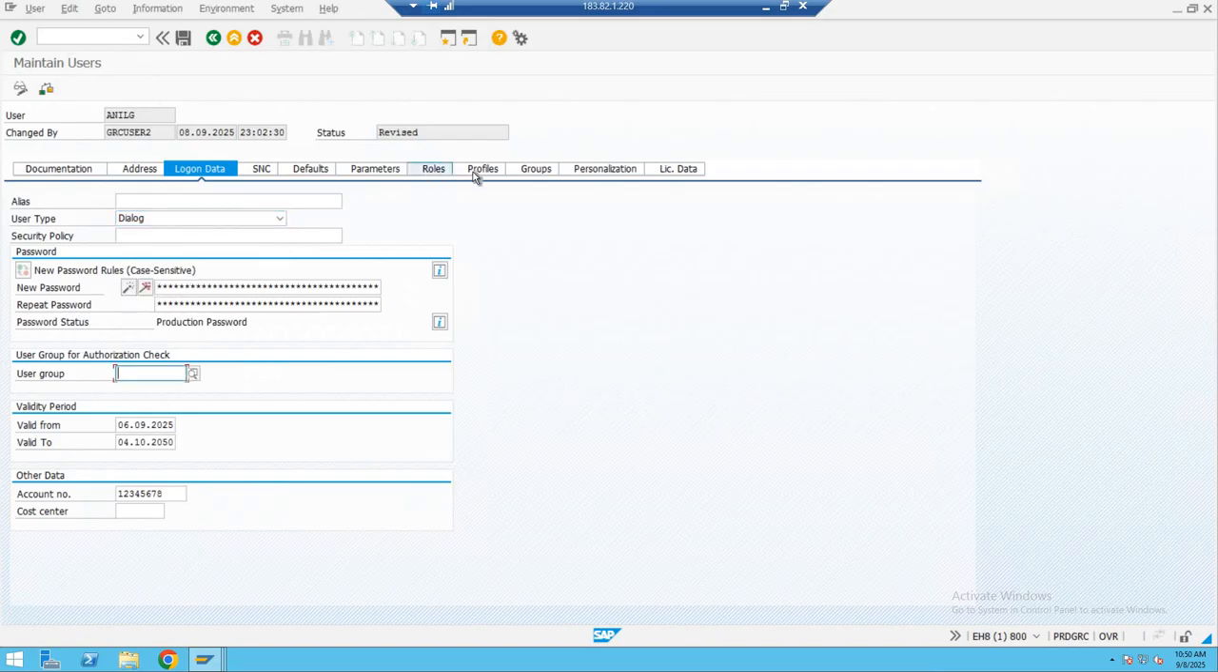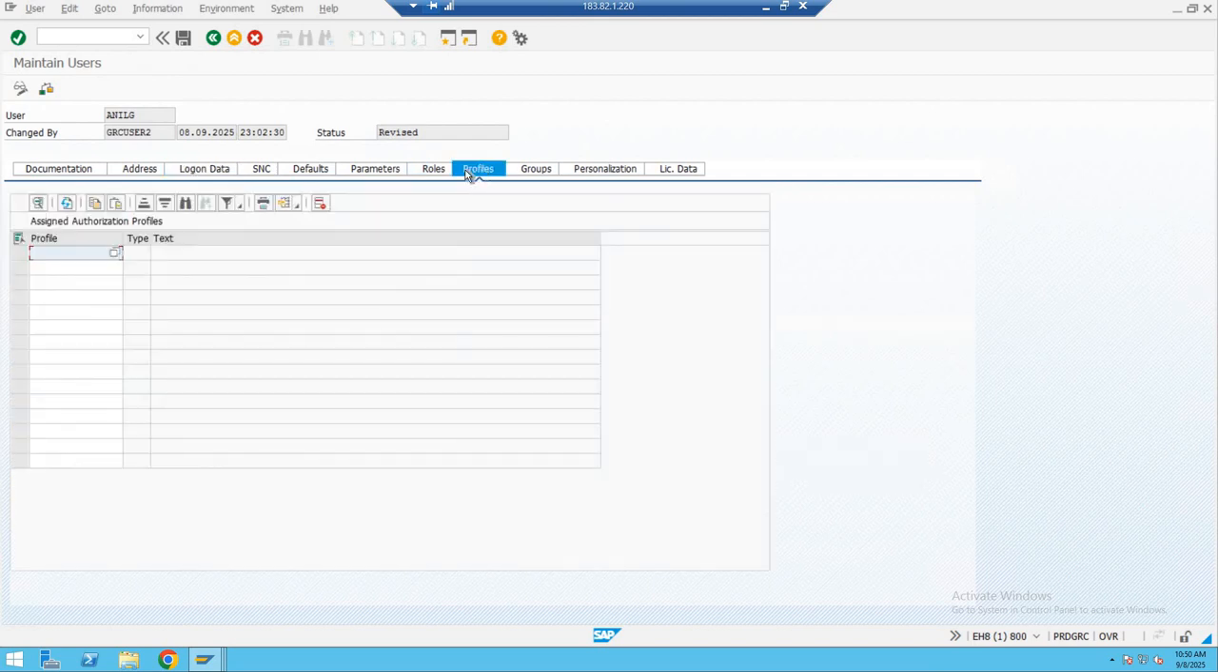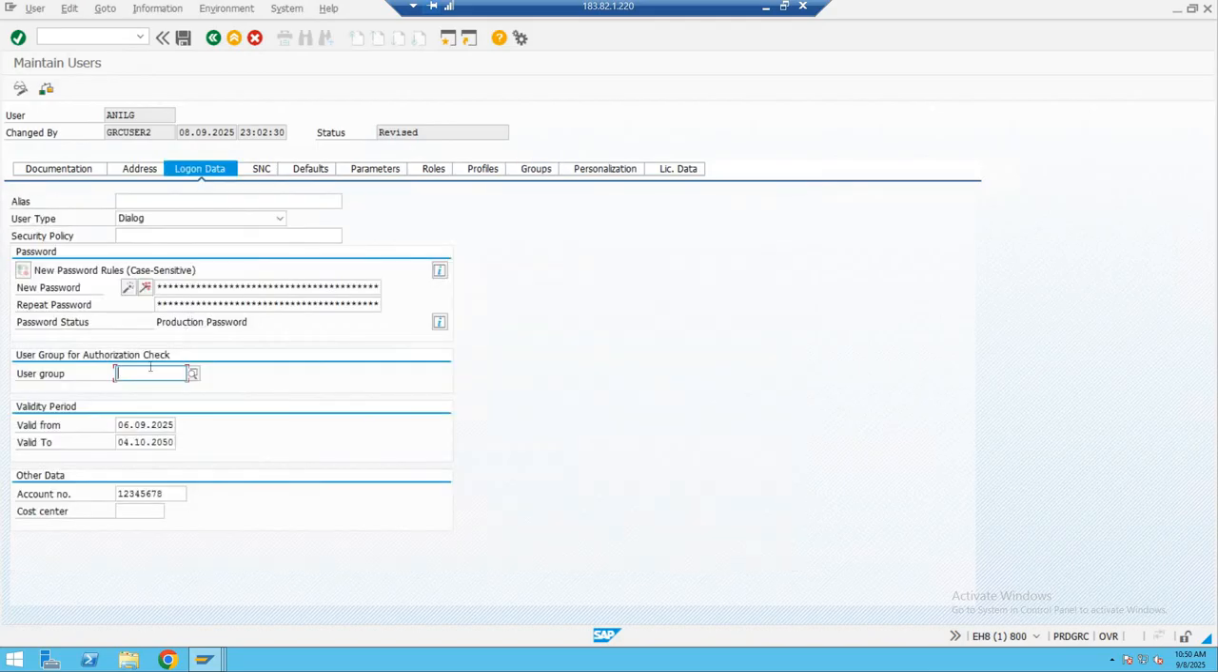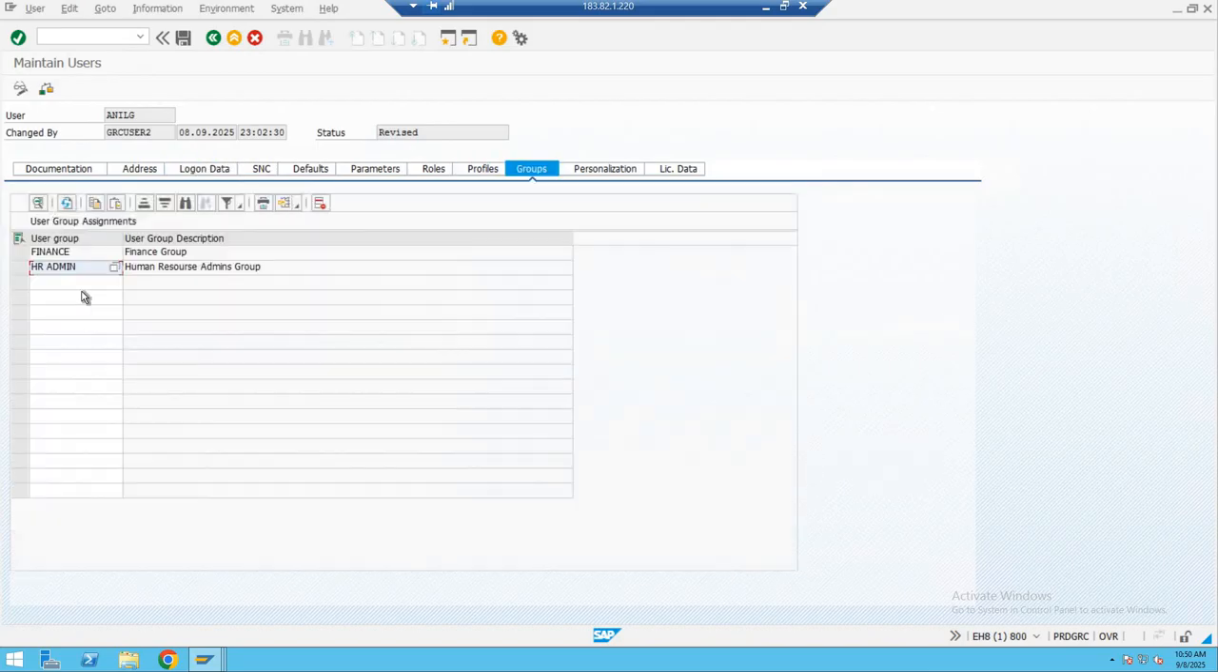User groups and profiles. Yes, and they are also asking about roles and profiles. They will ask things like, if I assign a role but the profile is not generated, what happens? And there are two fields, one is the group tab, where I can also maintain groups. What is the difference between those two? For example, in logon data, user group is also there, and here I am also maintaining the user group. So what is the difference?